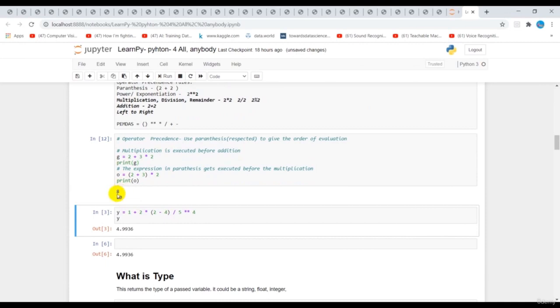Okay, so 8. And then let's try this. Let's try Django again. Equals two brackets 2 plus 3 and go out of the brackets times 2. And let's print it.